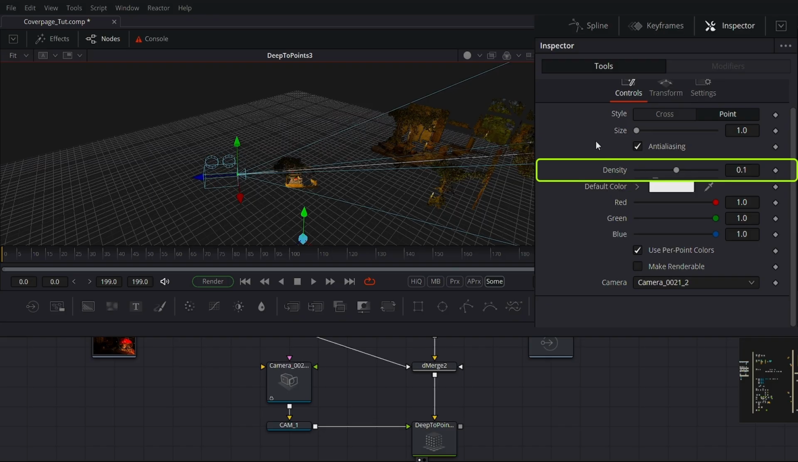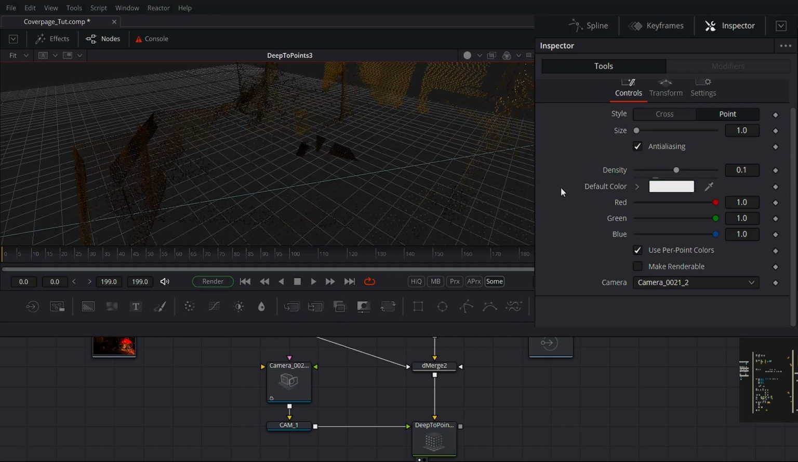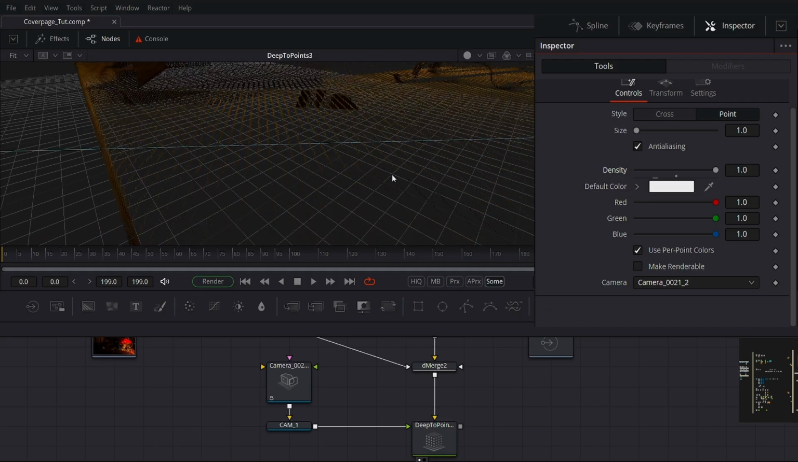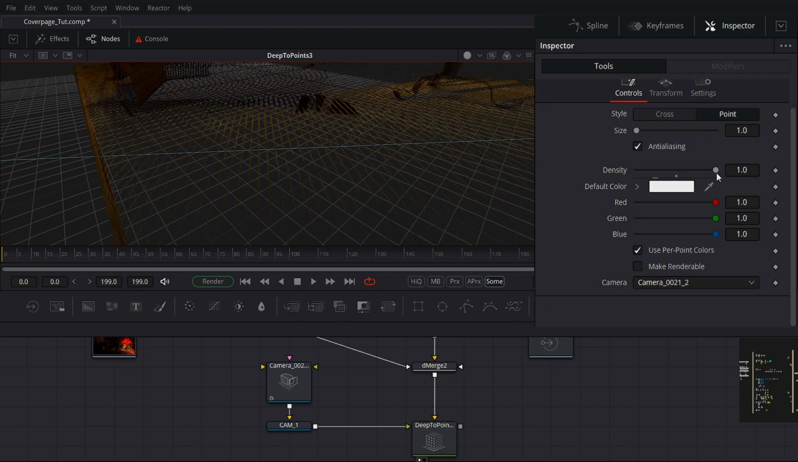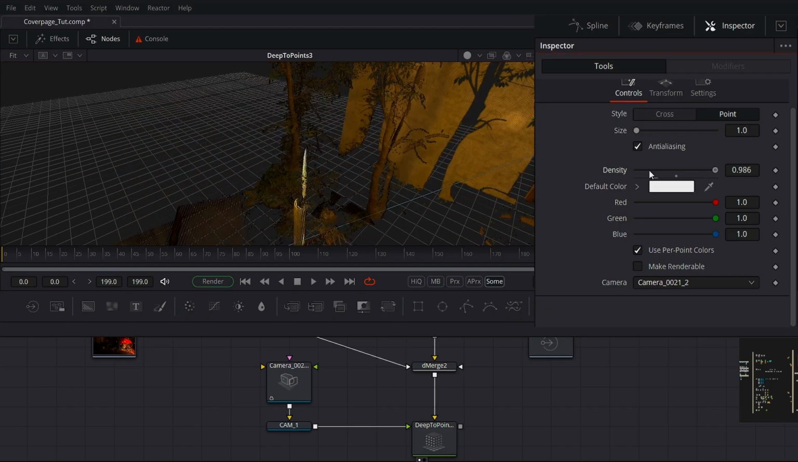Down here we have the density slider. Now the density slider is exactly as its name implies. If we increase the slider, then we are adding particles to the scene. There we go. We can see we have added more particles to the scene. But if we reduce the density slider, we can reduce the number of particles that are visible in the scene.